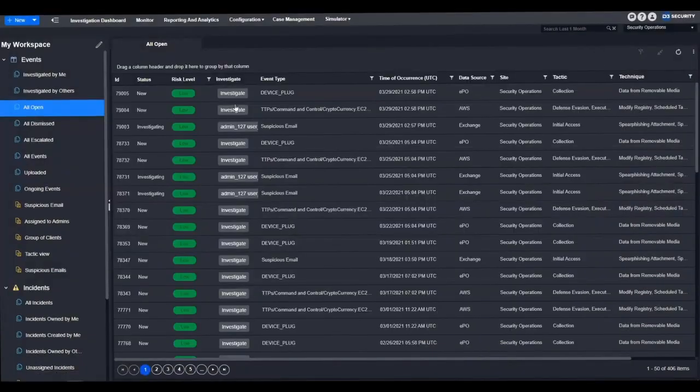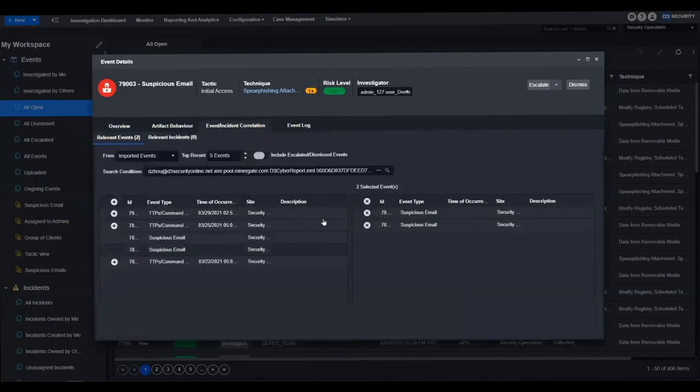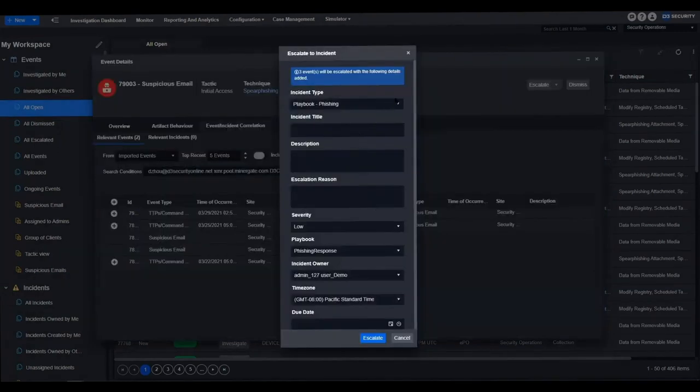Event to incident escalation. The Event and Incident Correlation tab allows you to link the selected event with other relevant events and incidents. After the analyst has reviewed all the information, they can choose to either escalate the event to an incident or dismiss the event.